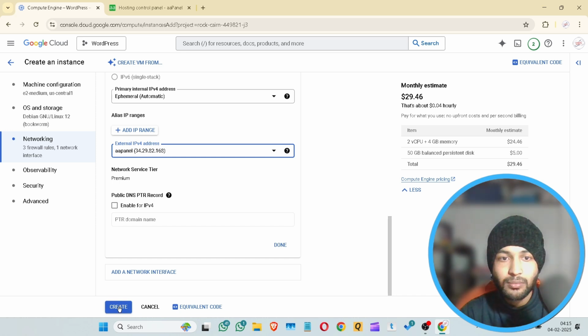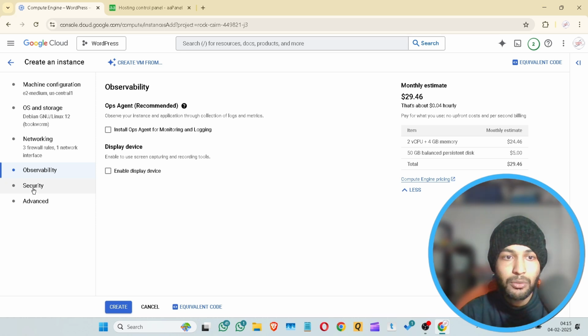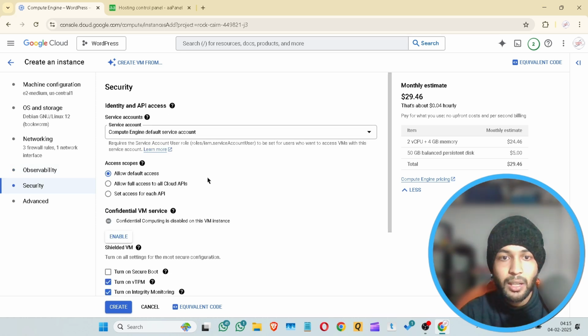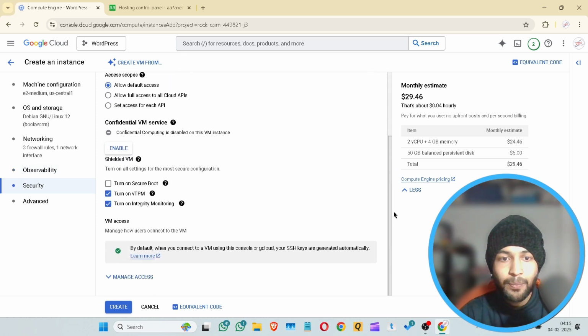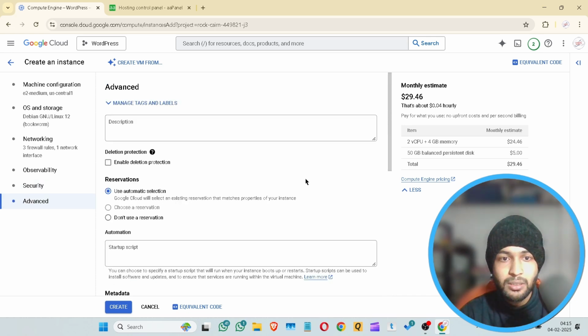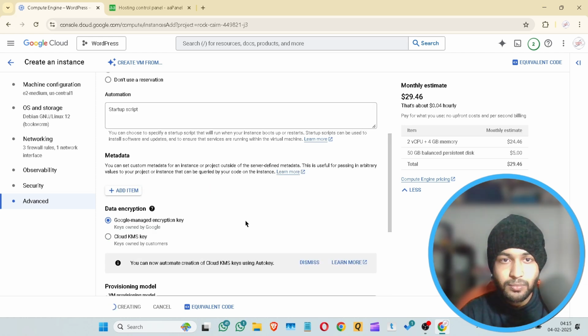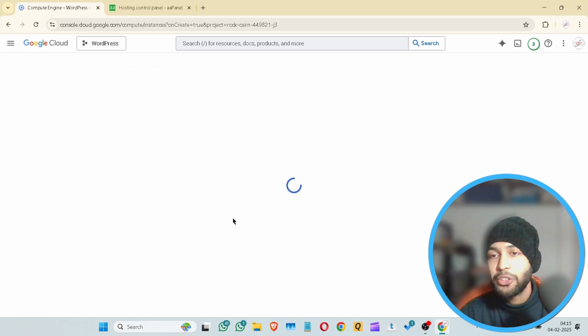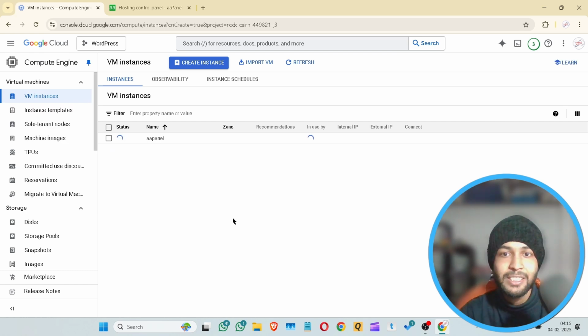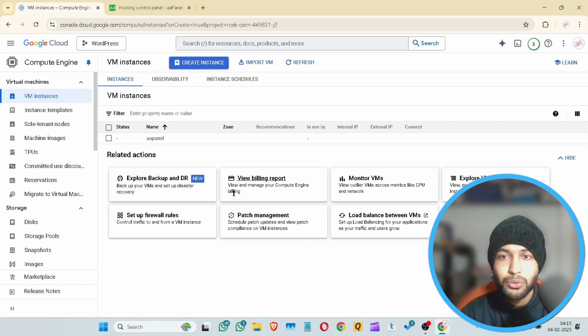And now you have to go with observability, and you don't have to do anything with it. Security, everything is okay. And advanced sections, everything is okay. Now just simply create, okay. So it's going to cost us like $30 per month, an estimate, but if you don't use that much, it will not cost you. But yeah, we have to wait until it gets configured.